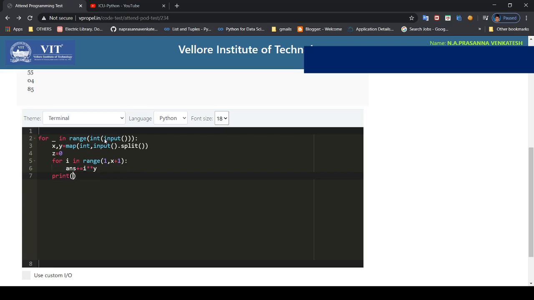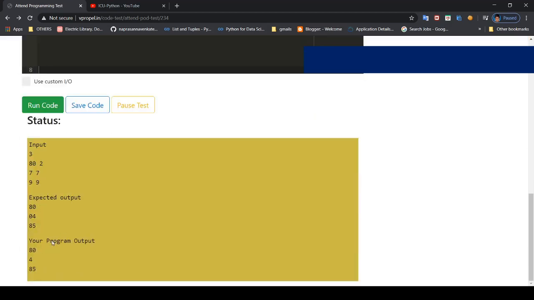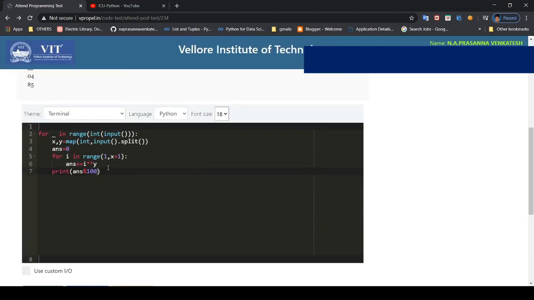Since we print the last two digits, we take the answer modulo 100 so that we get the remainder. But we get a wrong output like 4 instead of 04. So what we do is make it into a string, answer equal to string of the answer, and instead of percentage 100, we just slice it from the -2 till the end.